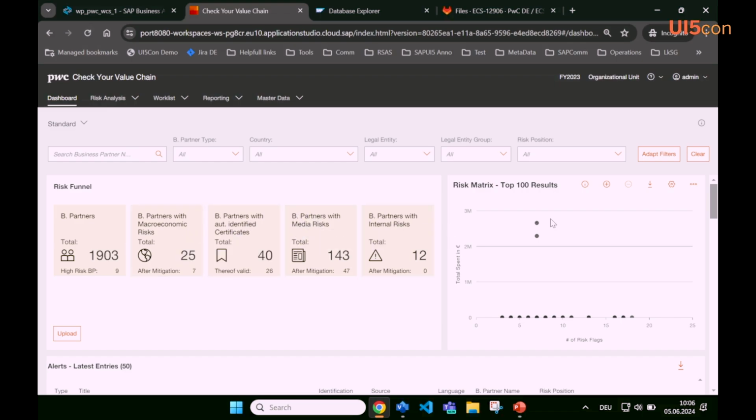And then here we have a smart chart where the user can see the business partners with the most risk categories or risk positions assigned to it, and the highest total spend, so that he knows which business partner he has to work on first.